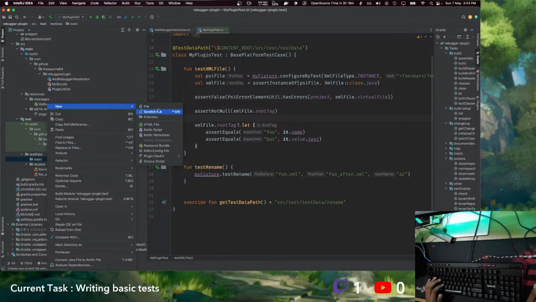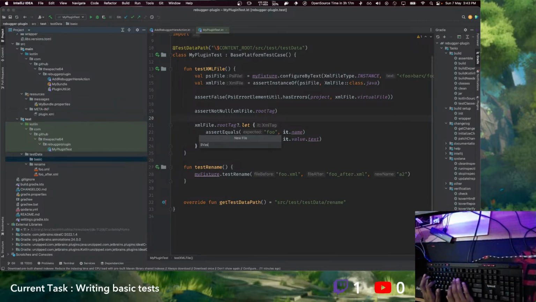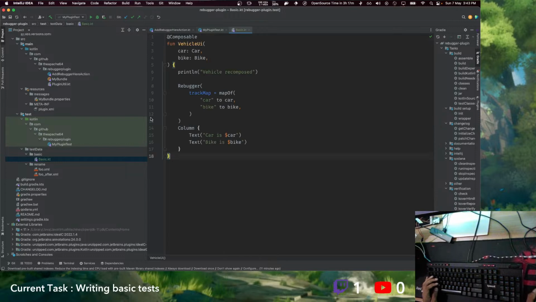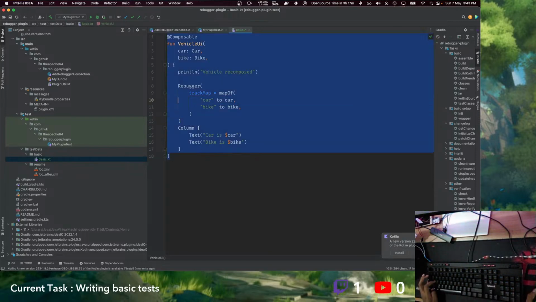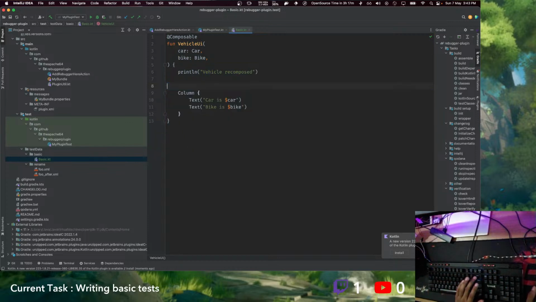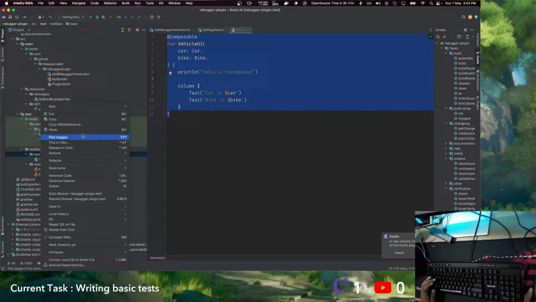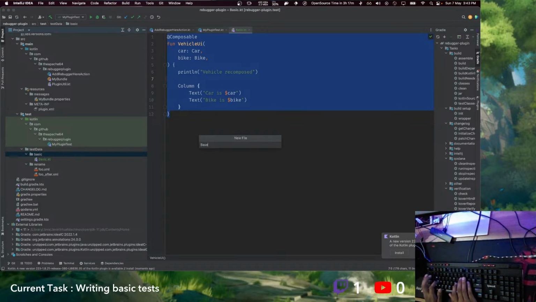and we'll call this basic.kt. Yeah, basic.kt. And we'll paste this here, and we will remove this Rebugger from here, and we'll call this new file basic after.kt.